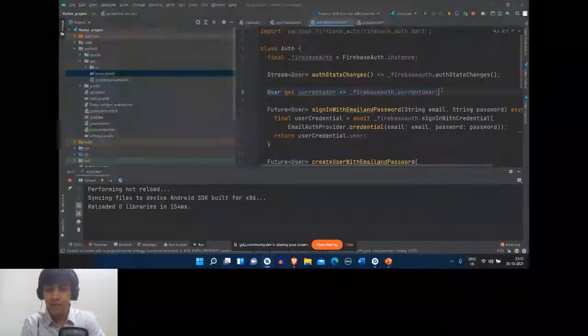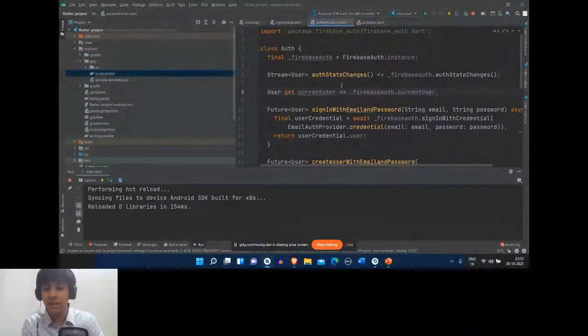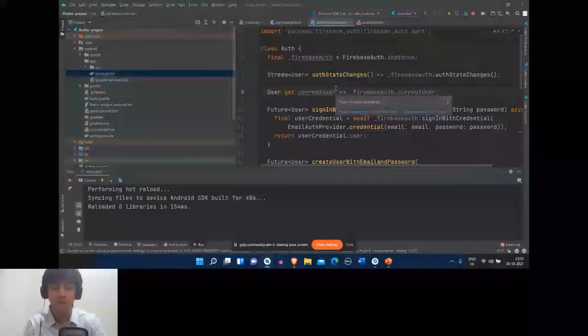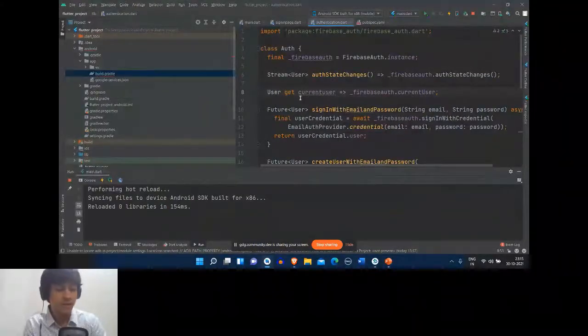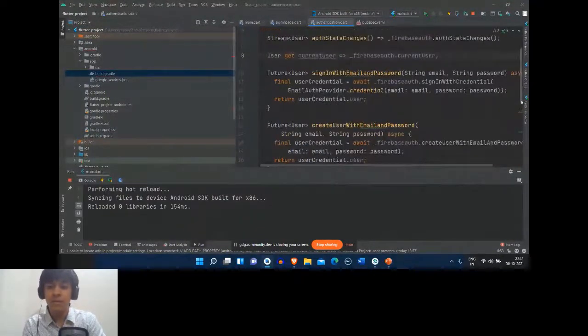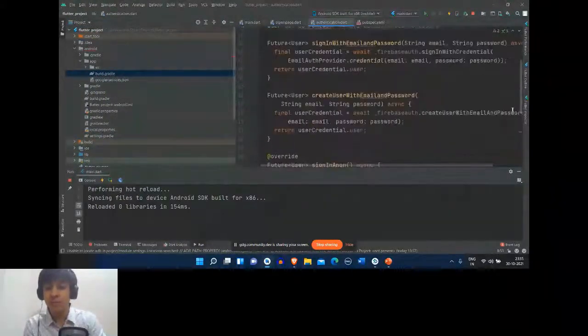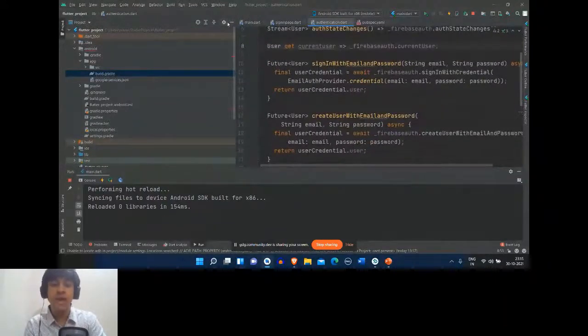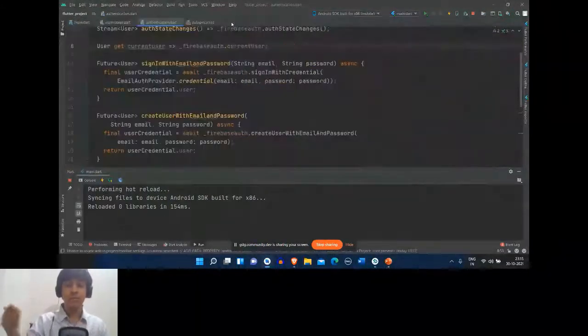So this next method just gets the current user. It gets all the data about the current user. Whatever data there is about the current user, it gets stored in this variable. Now, these next two, three, four methods are the actual authentication functions of our app.